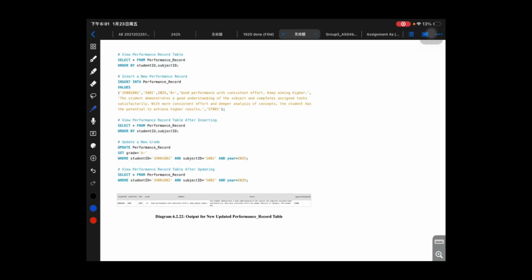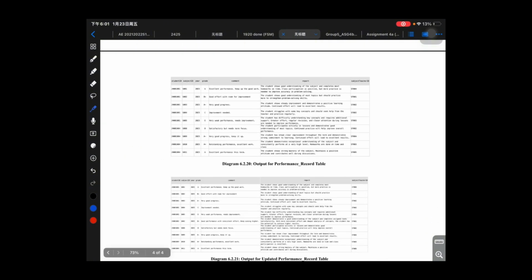After inserting data, view the performance record table. Select star from performance record ordered by student ID, subject ID. The data will display in a table.